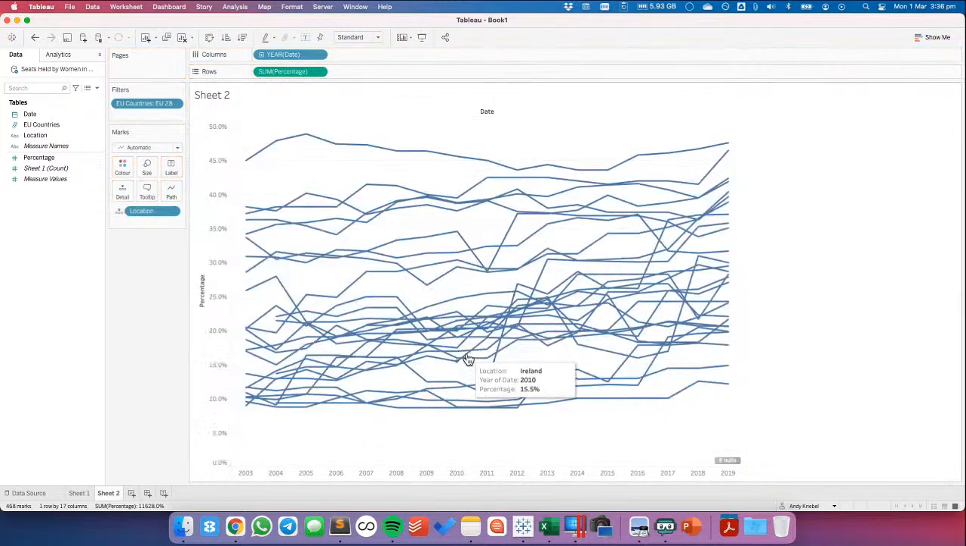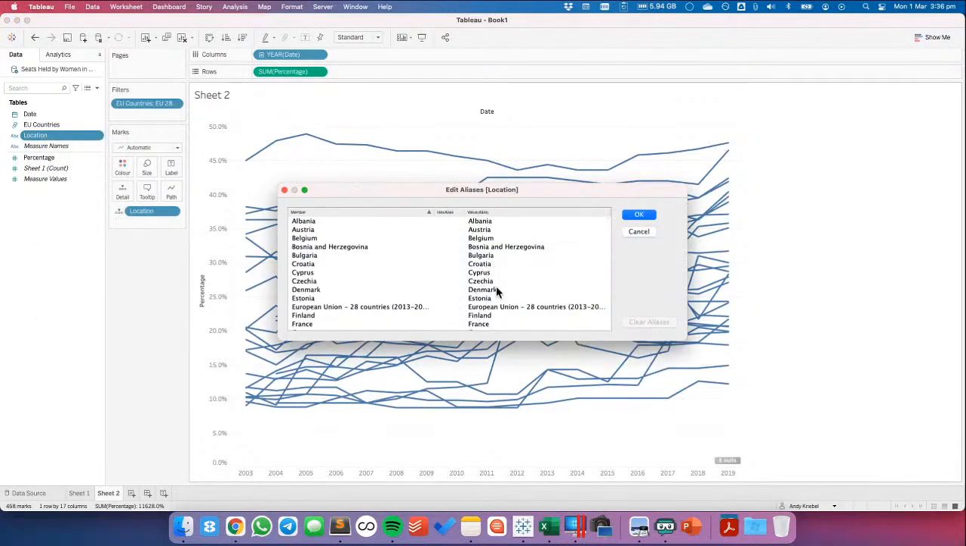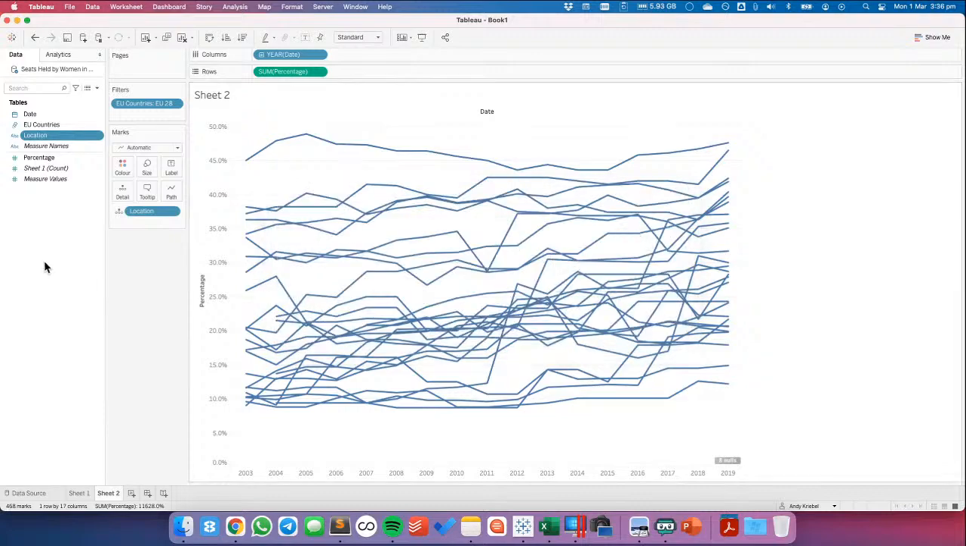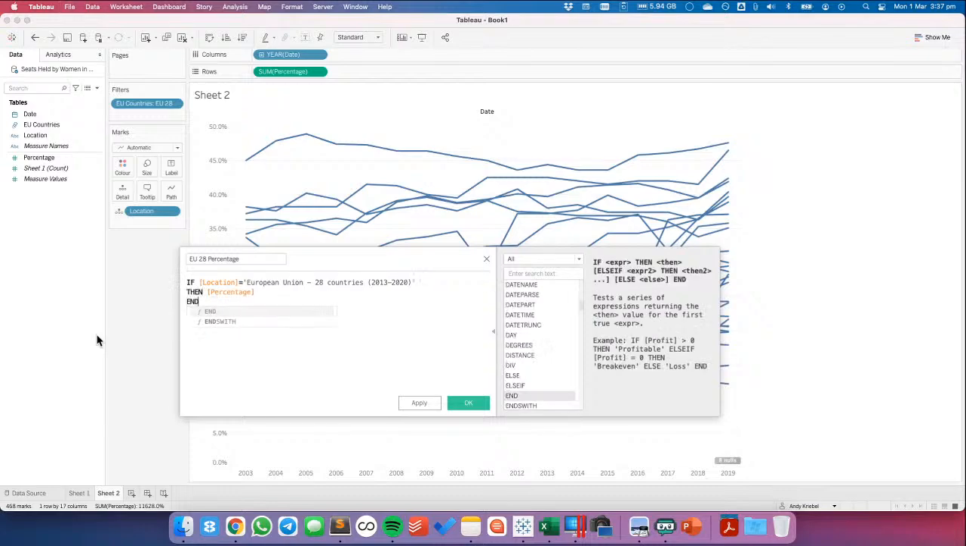I'm missing the EU 28. So I'm going to create a new calculated field. First thing I'm going to do is edit my aliases, and I want to get the percentages for my EU 28. So EU 28 percentage. Okay, so I want to say something like if the location equals that, then we want the percentage end. But I want to always return this irrespective of the filters that are on the filter shelf.